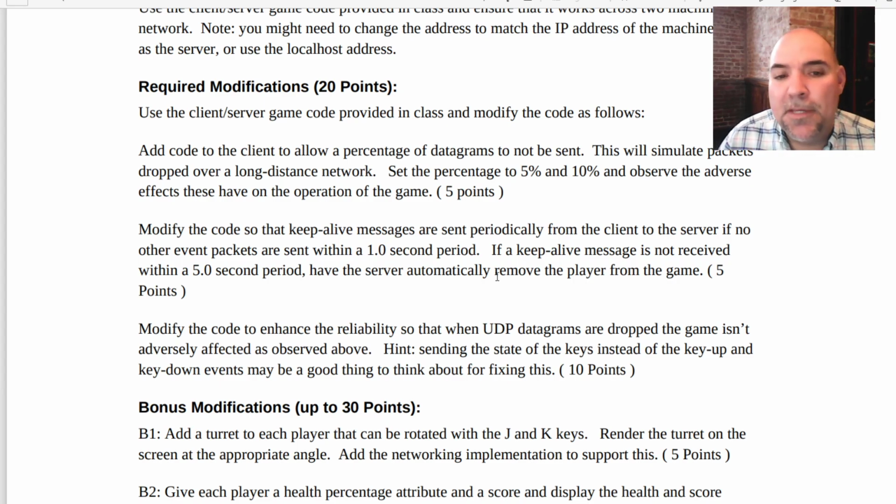They haven't talked to me in a certain amount of time. And so the idea here is relatively simple. And down here, the other thing is I want you to modify the code, enhance the reliability so that when datagrams are dropped, so in other words, if you simulate the dropping of this, it doesn't adversely affect the performance of the game the way it does down here. And I'm going to mention how you can do that.